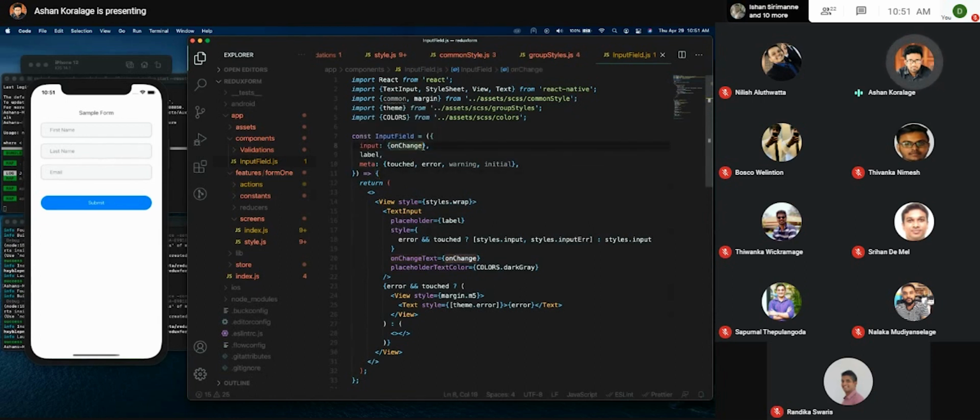I'll start with the onChange function. The onChange function is the function that listens to our state changes, value changes of the input field or whatever. So we need to bind that with the onChange value change function of our input field or our input component. So I have assigned it here.